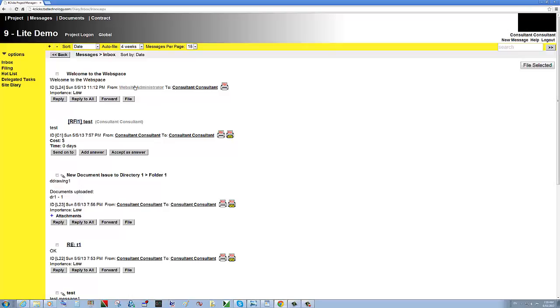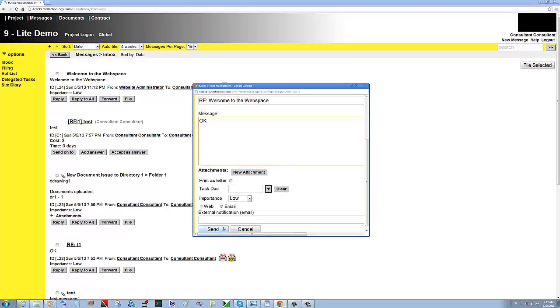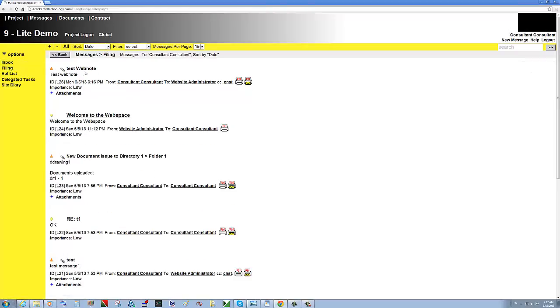Once the web note is sent, other people will receive a notification into their Outlook saying that they have a new web note on the Webspace. The new message will flash with a yellow circle. When you reply to it, it goes into the filing folder. For example, we click reply, send, and it disappears from the inbox and goes into filing.